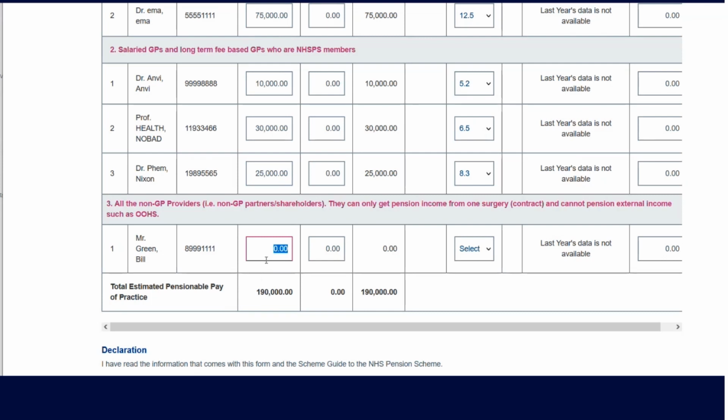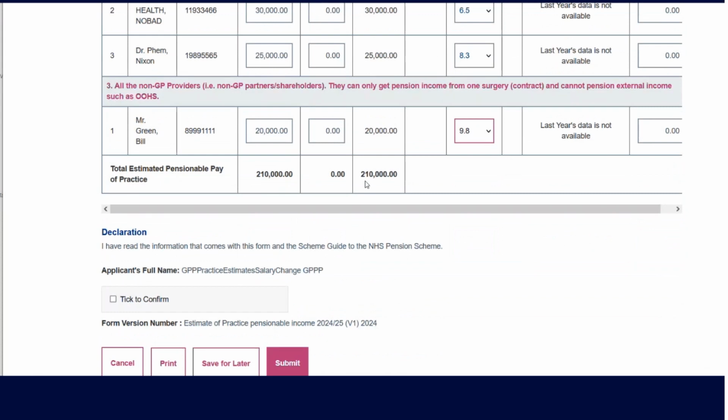I do recall one person last year calling up in a complete panic because they submitted theirs, and I think instead of 25,000 they might have put something like 250,000, or it might even have been another zero on that, but we were very quickly able to terminate that submission, and they started again. Okay, and then we've got our non-GP partner at the bottom. So again, let's just select whatever tier rate we've got there. So that gives you a total of the estimated pensionable pay for the practice.